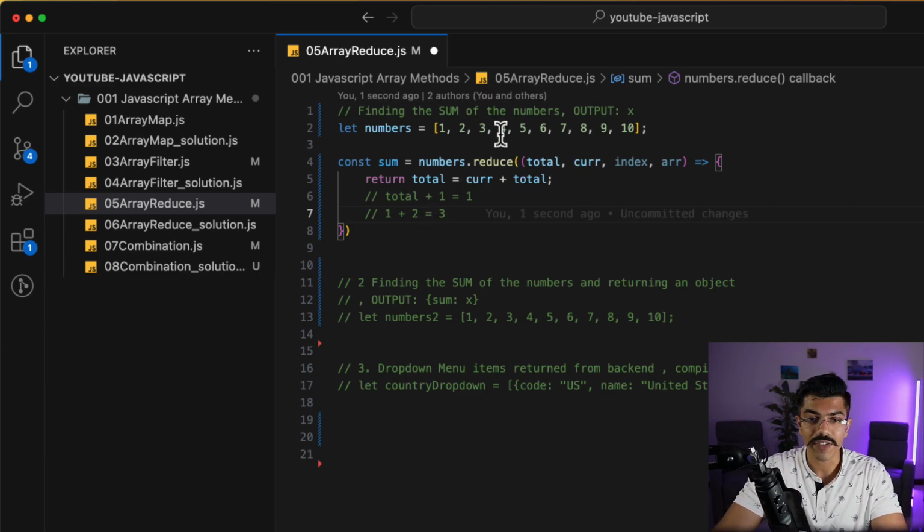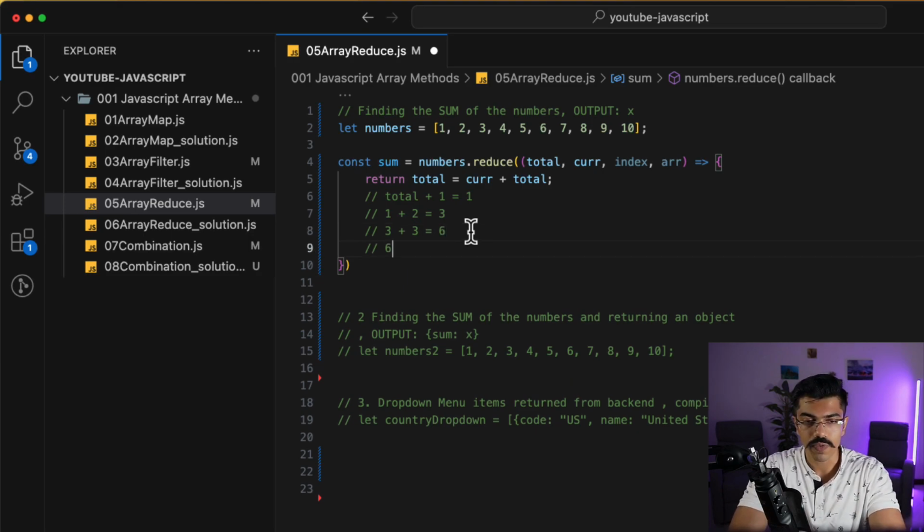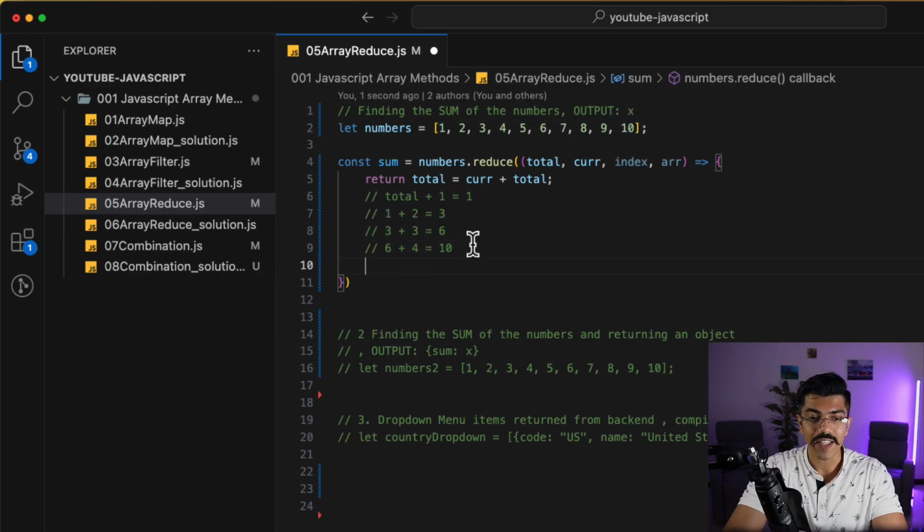Similarly, when it runs on the next index, which is the value of 3, it's going to be taking up the previous value, which is 3 over here. So we say 3 plus the new value, which is again 3, so it becomes 6. Similarly, it goes for the next one. It's 6 plus the next value, which is 4. That gives us 10. So this keeps happening till we reach the end of the loop. And once it reaches the end of the loop, whatever value you get is returned back to the sum. So it becomes sum equals the final value which was returned after all of this calculation.